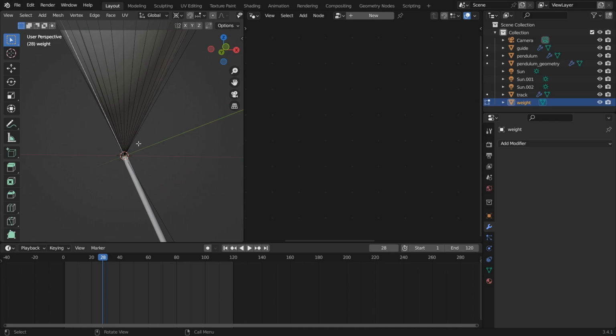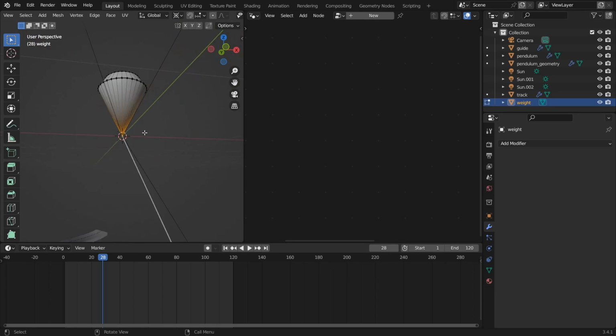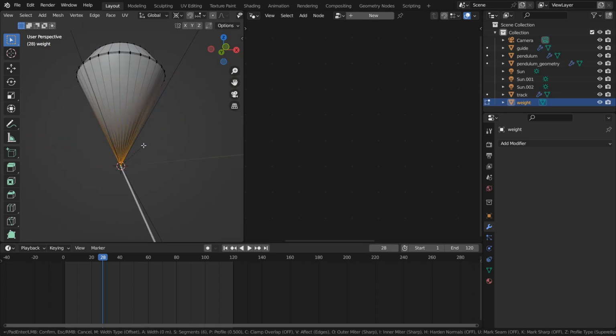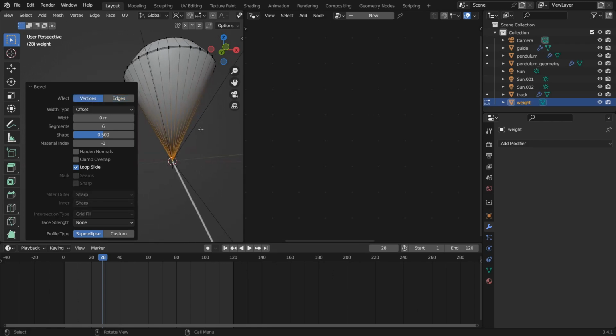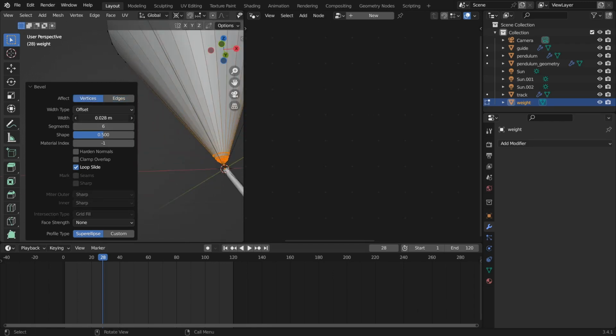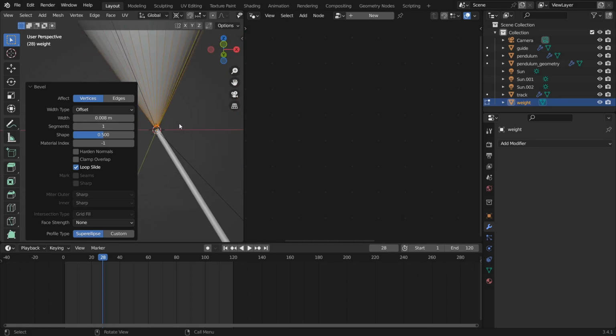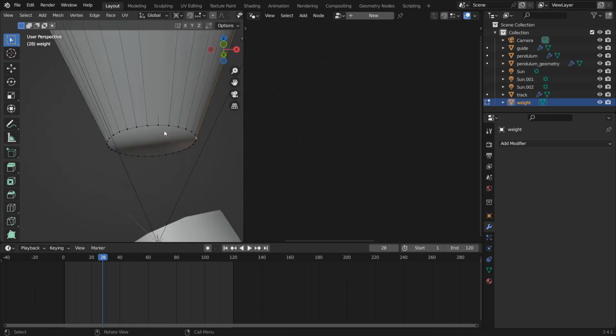So I'll switch to vertex selection mode using 1 on the keyboard. I'll click to select that vertex. I'll hit Control B. I'll left click. And then I want to set the affect selection to vertices, and then the width to something a little higher. I'll actually change the segments down to 1. So I'll just change it a bit, and then I'll click out to confirm.